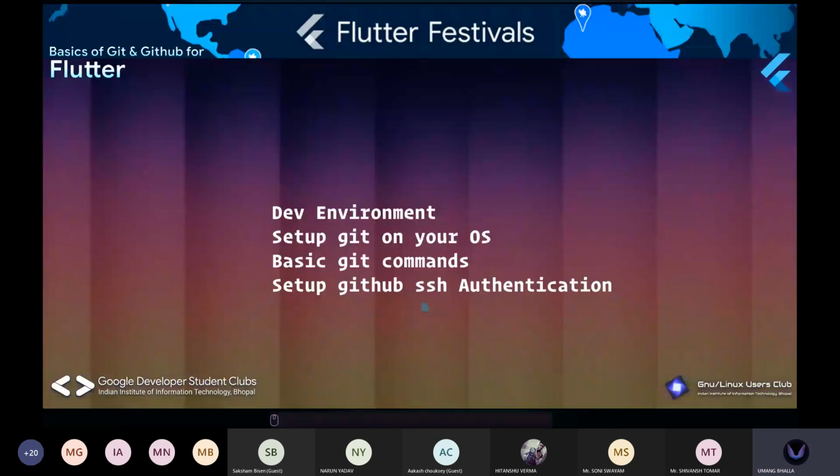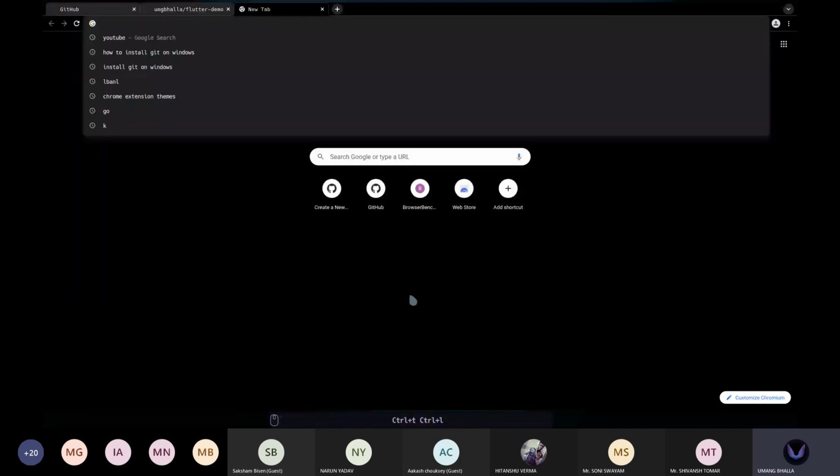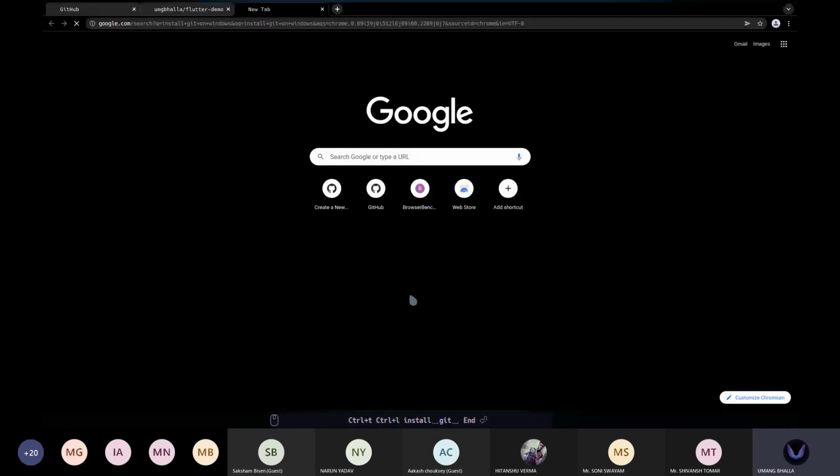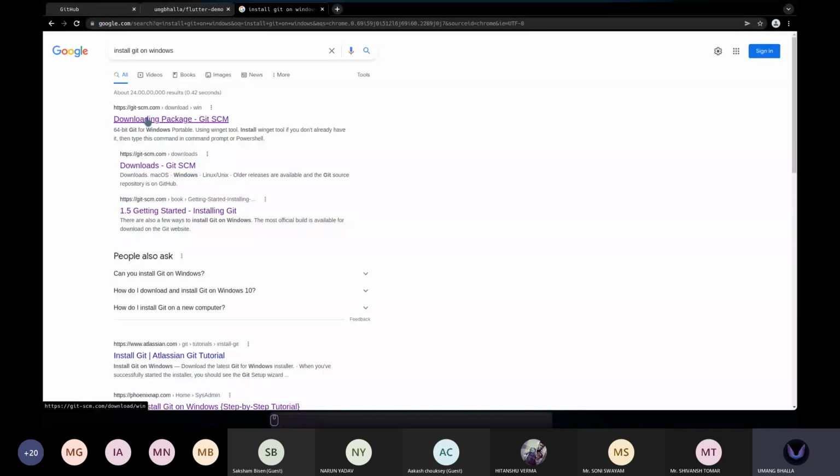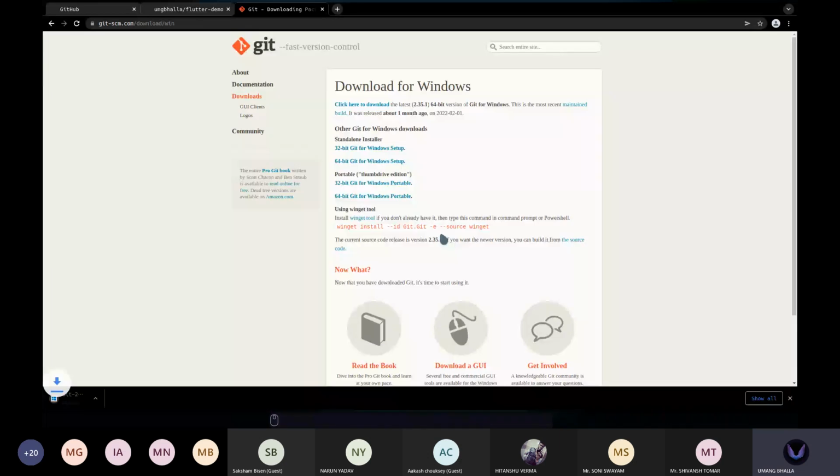So first, for installing Git, we just Google it: install Git on Windows. You need to remember that you should only visit Git SCM for downloading this package. There should be an exe file. After you have downloaded this exe file, you just need to double click it and press next multiple times, just a simple installation. And then in your start menu, you should find an application called Git Bash.